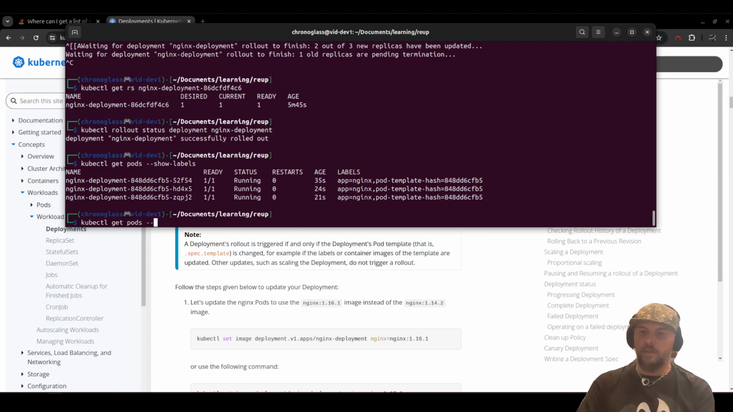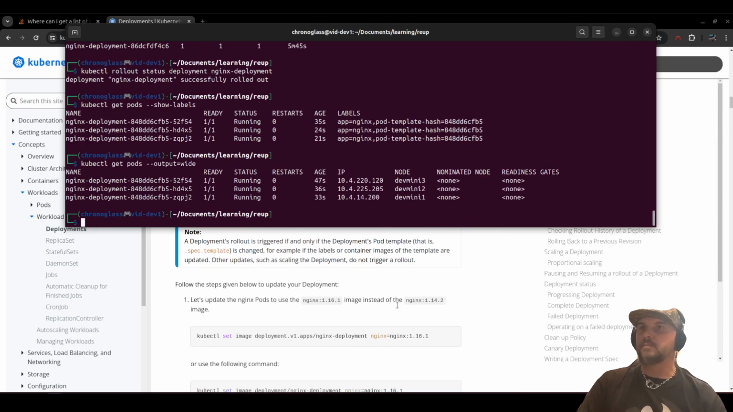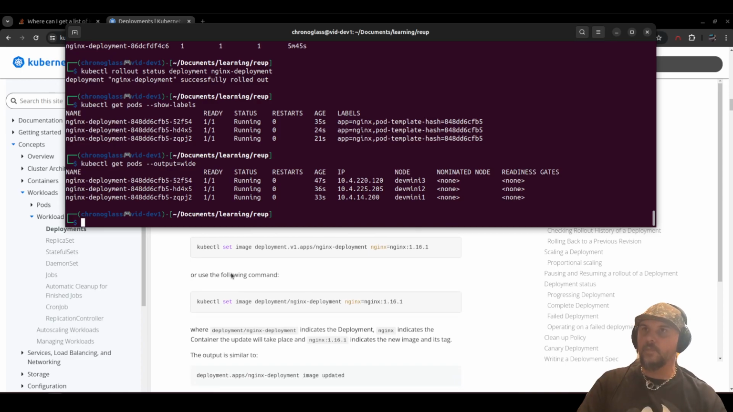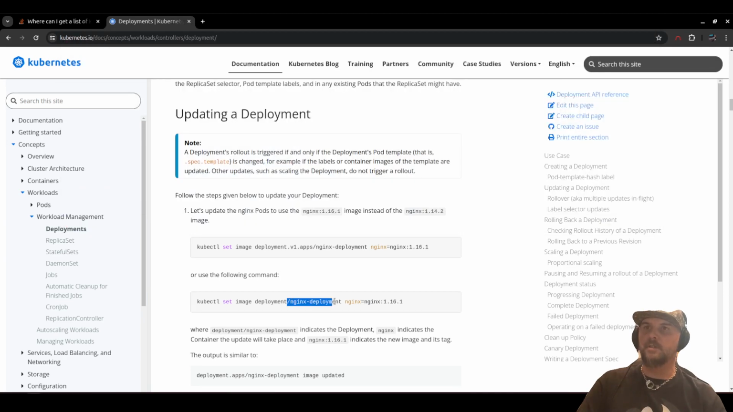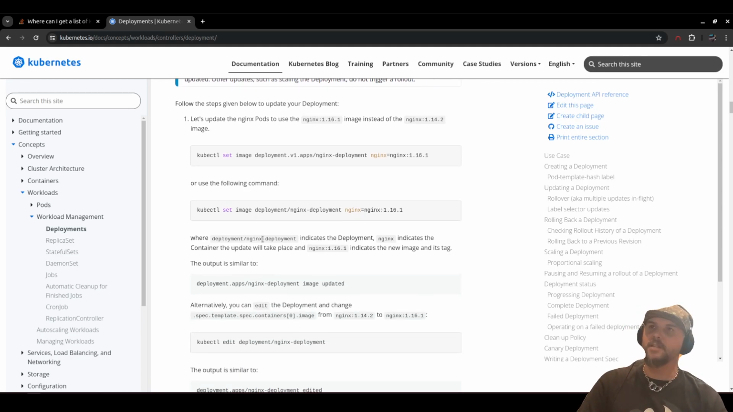Let's do the output is wide. Set image. Oh, I could have just done that. Good to know. Always try to type less. It's always a good idea.